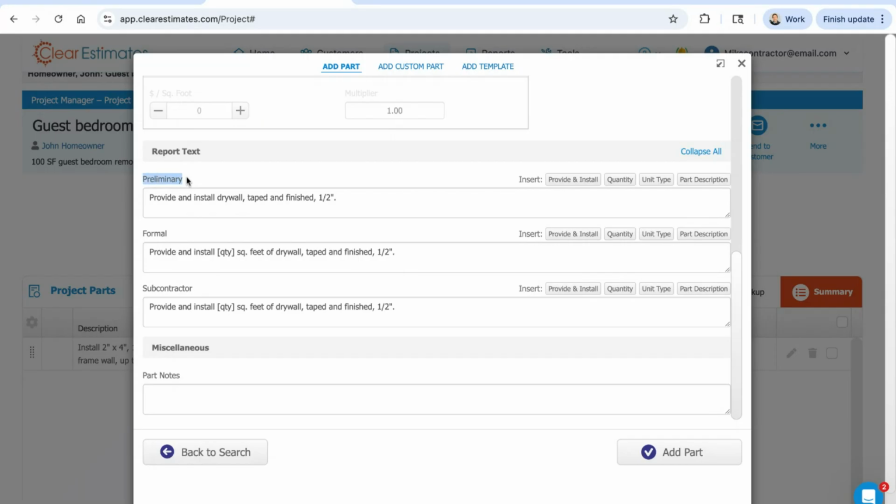Preliminary is generally a little more brief. It doesn't include as much detail. Usually this is used for an initial walkthrough, a rough estimate that you give to the client. It doesn't include exact quantities or unit types. The subcontractor proposal is just a scope of work for a sub. It doesn't include a project cost. This way you can give some line items to a sub, have them give you a price back.